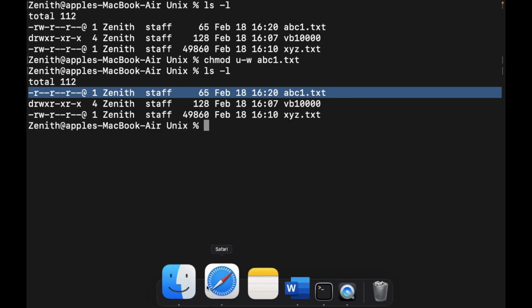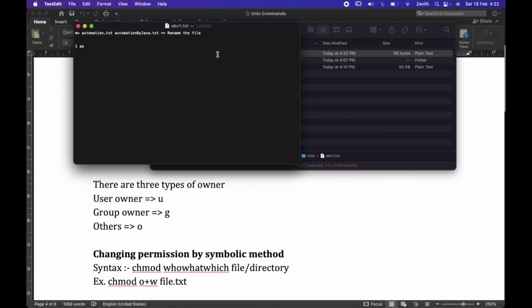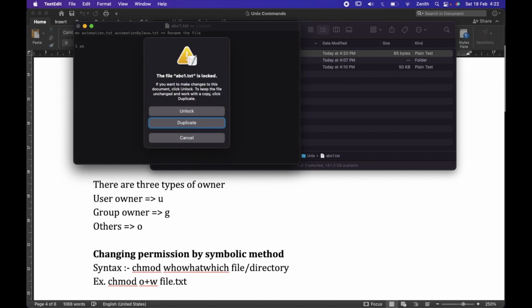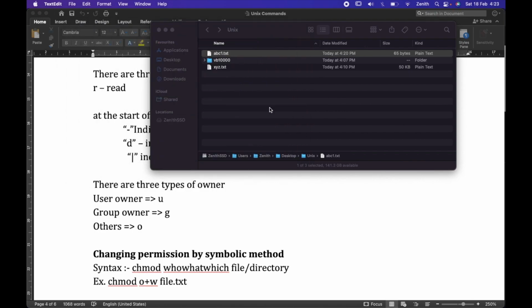So now if I try to open that file like abc.txt, I can read that file. Okay, now if I try to write, it says that the file abc.txt is locked. If you want to make changes to this documentation, click unlock; to keep the file unchanged and work on a copy, click duplicate. So I cannot edit the file because I don't have the writing permission, because I removed that permission from this file. In this way we can remove the permission.